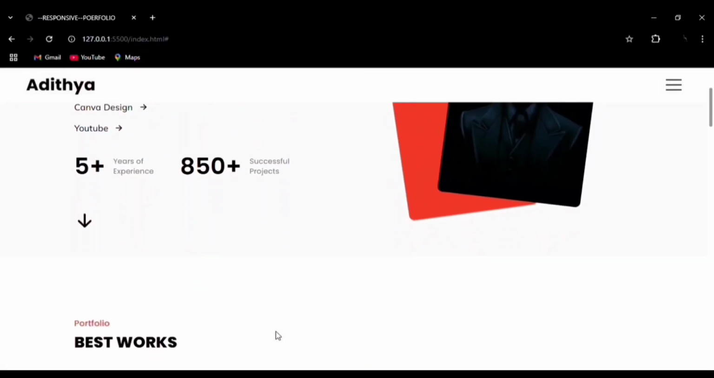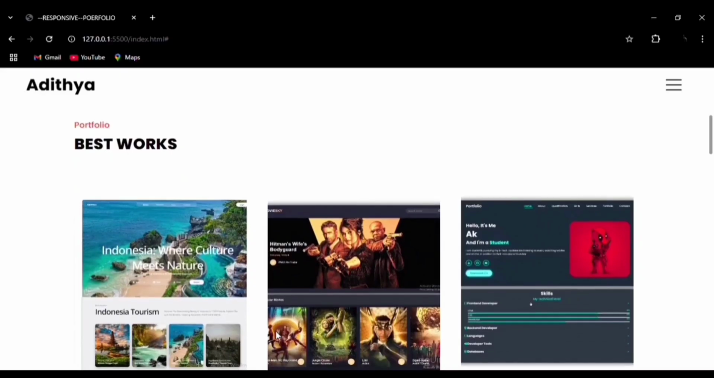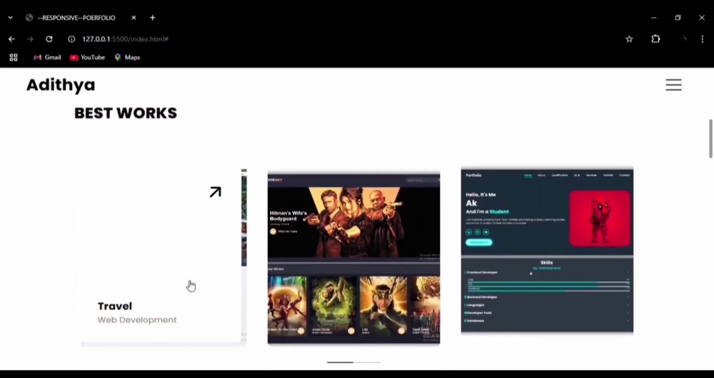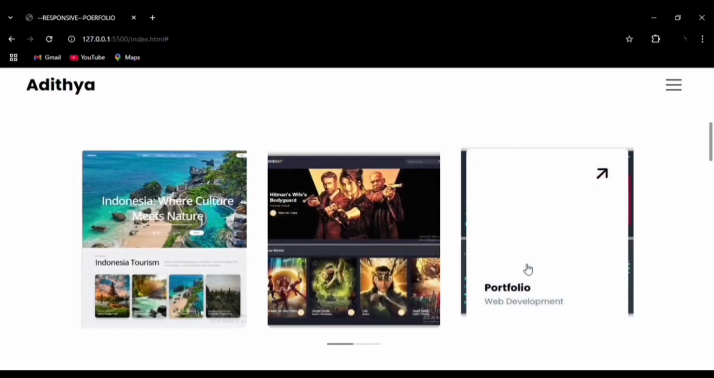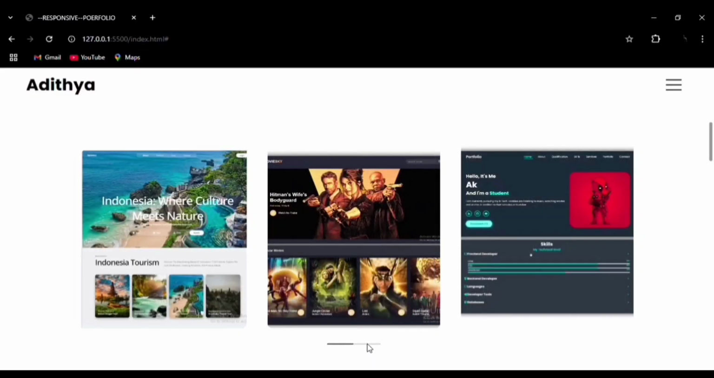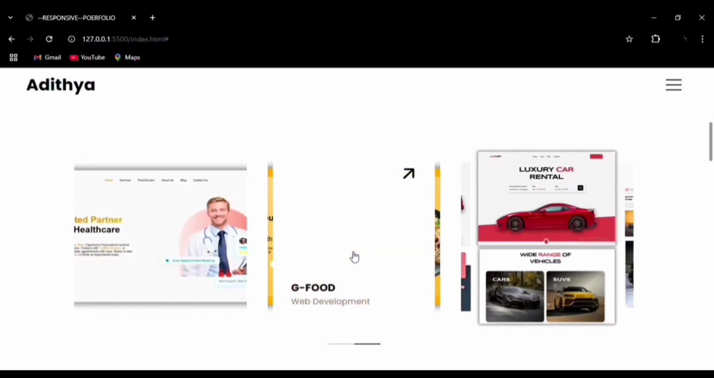Then we go to the next section, which is the portfolio section. You can see the hover effect. It tells what that project is and which domain it is from. And by using the swiper, we have added more projects here.